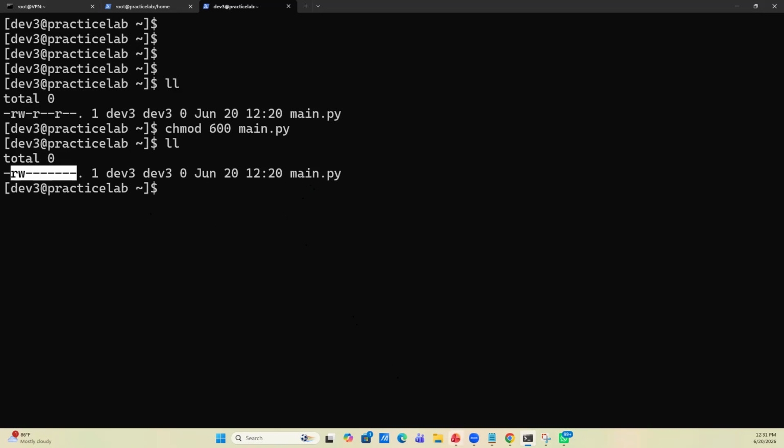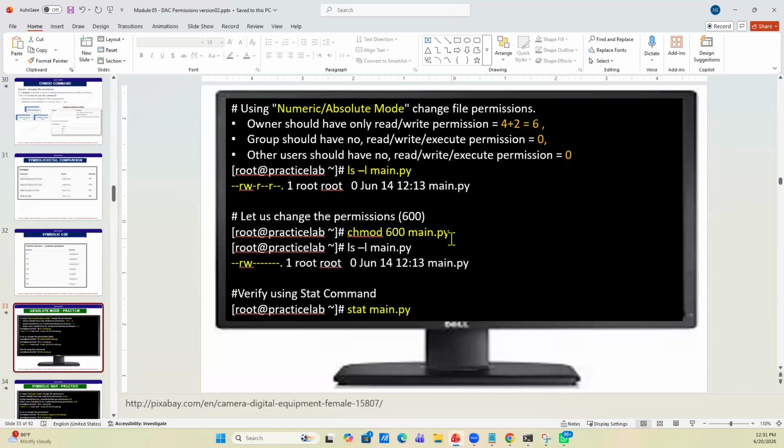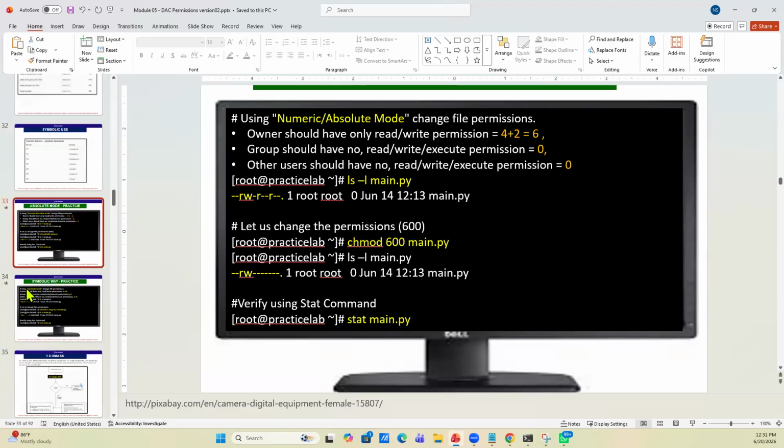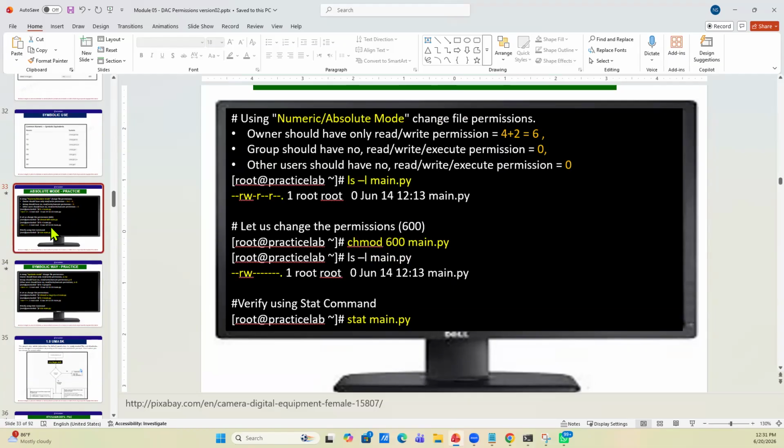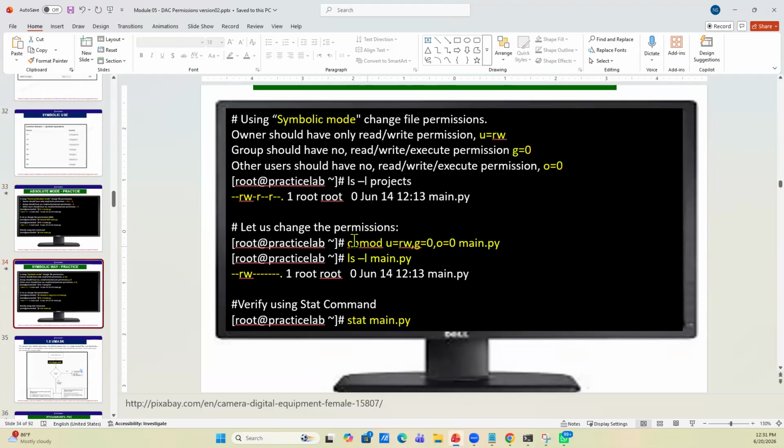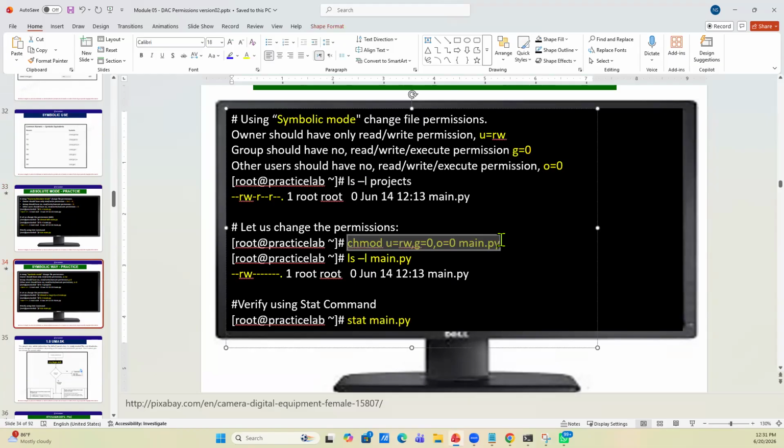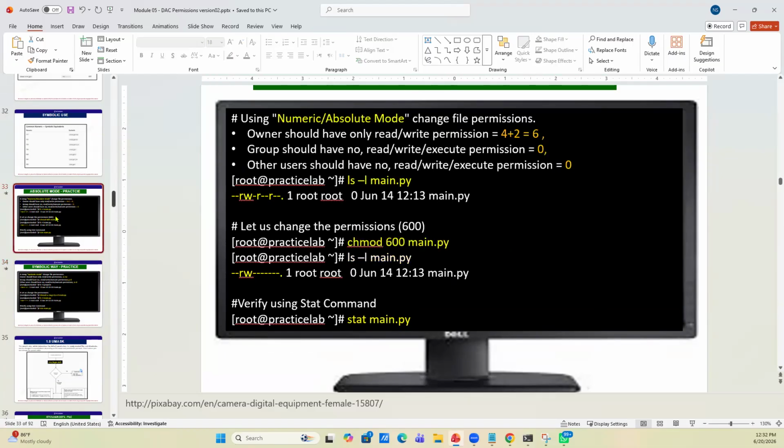Very straightforward, very easy. Let's see the time, 12:30. We started at, so we can go 5 more minutes and close this topic out. You have the absolute mode, you have the symbolic mode. I don't like the symbolic mode too much. Some people love it, but you will see there are some places we do need it for simple operations. I like absolute mode. Easy. I can do the math in my head: 4 plus 2 is 6, read and write. 0, 0, 0. One shot, I got the answer that I need.